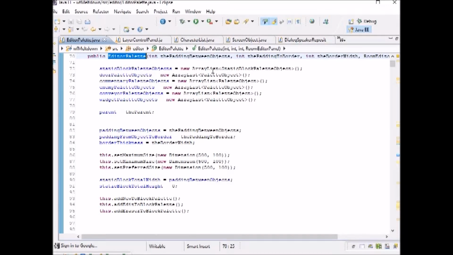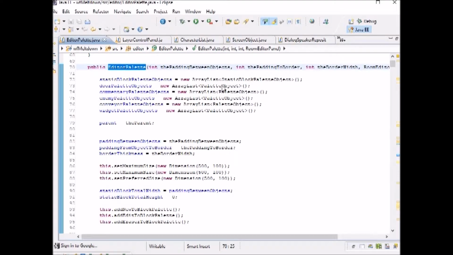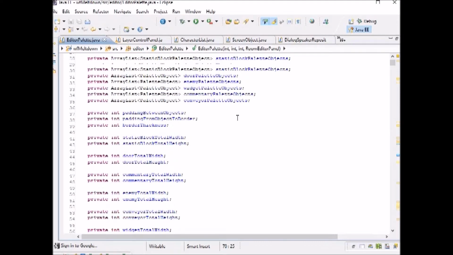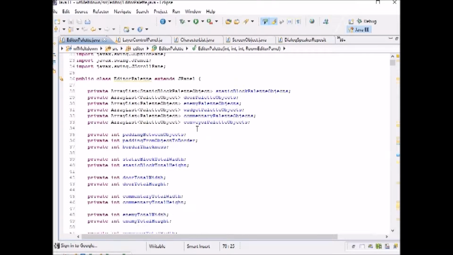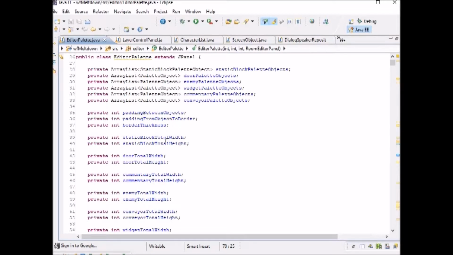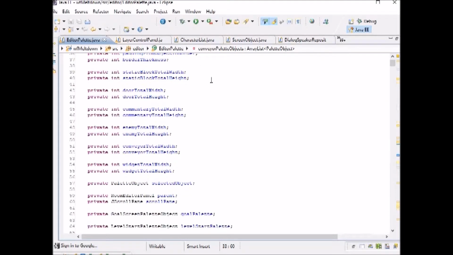Alright, we are recording, and now comes the part that is going to make the code Nazis absolutely flip out. The editor palette. The editor palette extends JPanel. It's got a lot of data objects that make sense. It's got a different array list for each one of the different palettes. There's 6 of them so far.